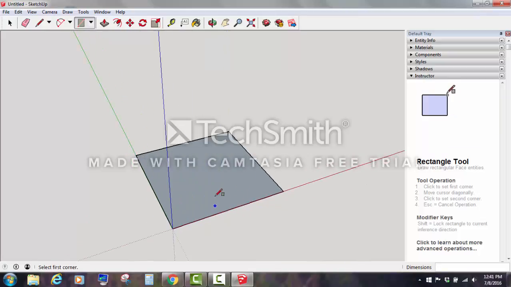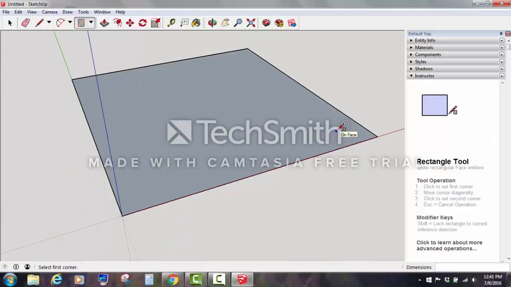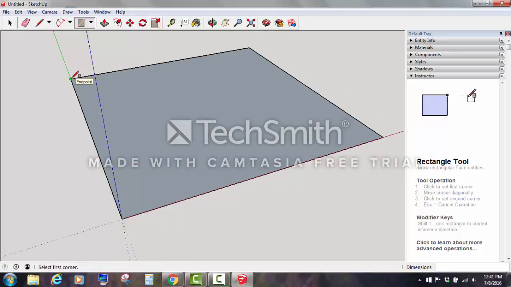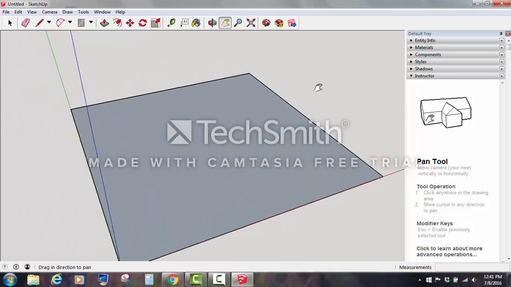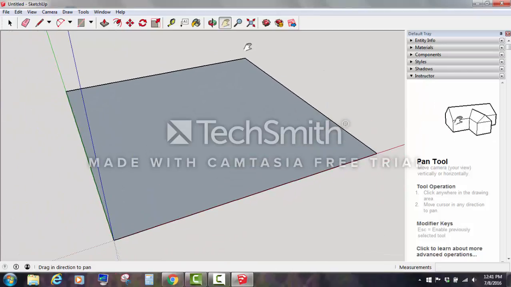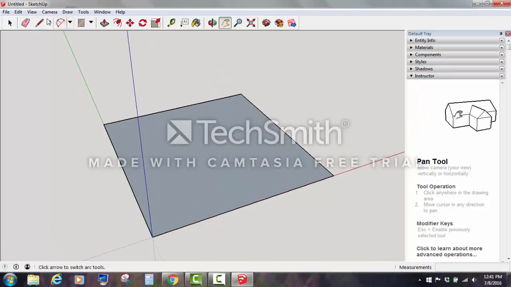And I'm going to use the scroll wheel on my mouse to scroll in, or you can use the zoom tool if you'd like to. Zoom extents will take you in kind of far. And then if I need to pan, this is a pan tool, and basically what it does is just like a hand grabbing my screen to give it a better area for me.